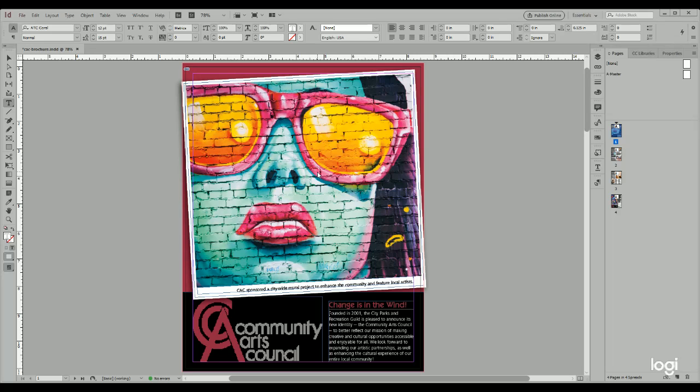Once you have that in, you will see that there is a change to field, and what you're going to put in the change to field is the Community Arts Council. Make sure again that you capitalize the words correctly as it is in the book.